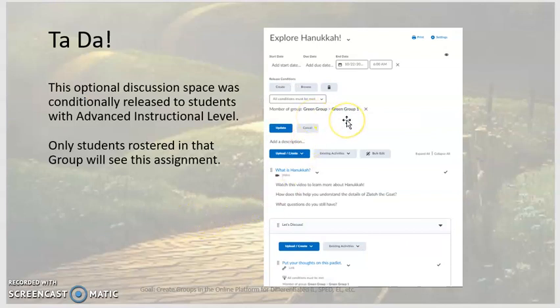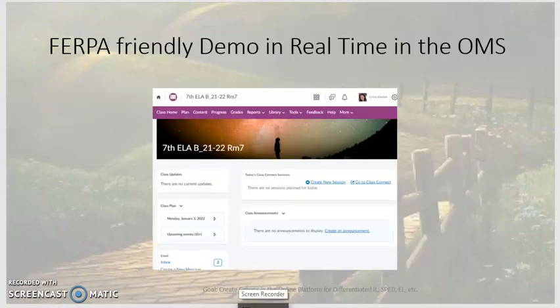Did you just have green group? Miss Swistak just had green group, and she just had one group, and that's her advanced students. That's her student-friendly language to remind herself that those are the advanced students that are going to be seeing that. And you can see that just the members of the green group are going to get this discussion opportunity. Okay, it's that easy.